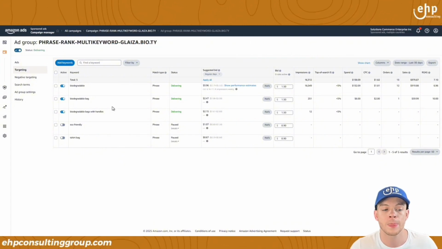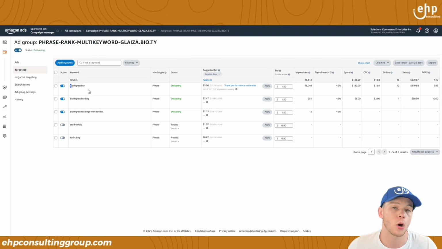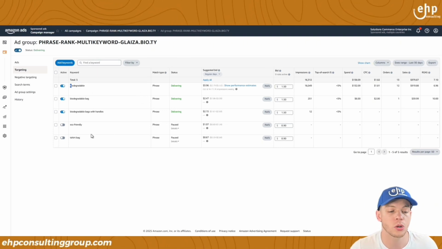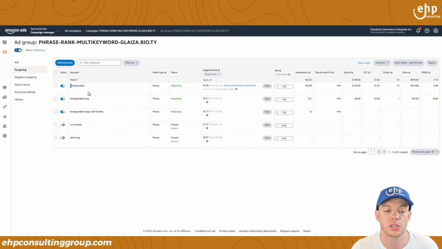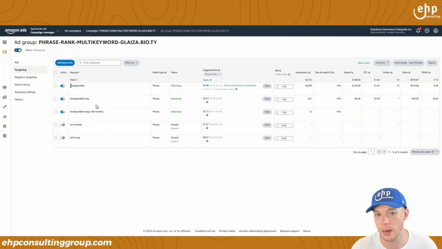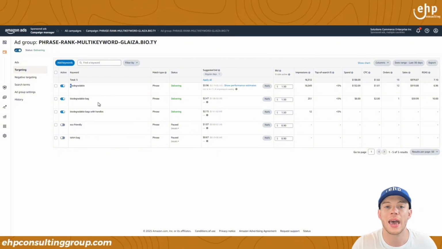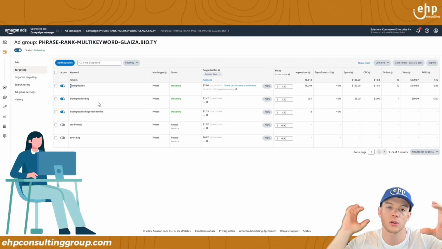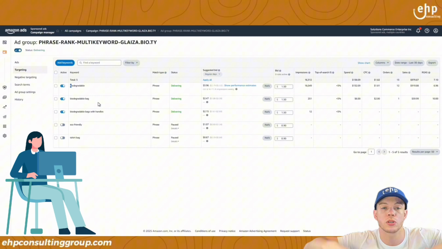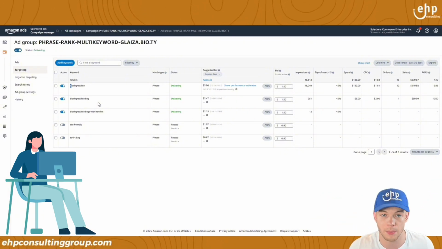Not only that, there's going to be one keyword that's spending all the money, and the other keywords aren't even spending at all, so you can't test the other keywords. So you want to make sure it's 5 keywords max. That's my recommendation. Once you do that, you create a couple: campaign 1, 5 keywords, campaign 2, 5 keywords, campaign 3. That's 15 keywords altogether, but at least you have separate campaigns.